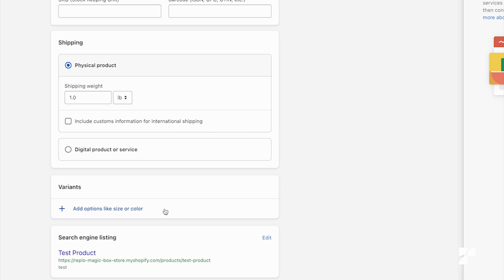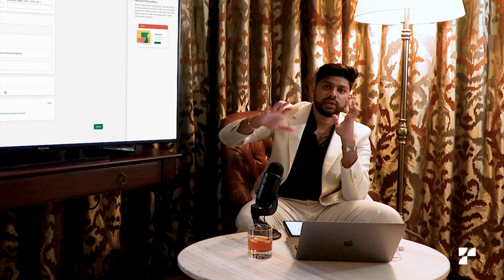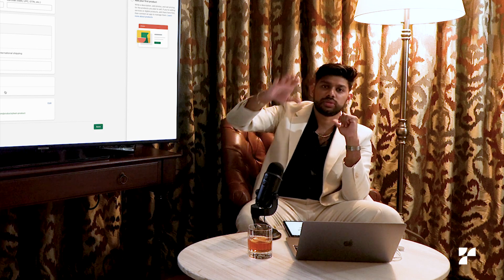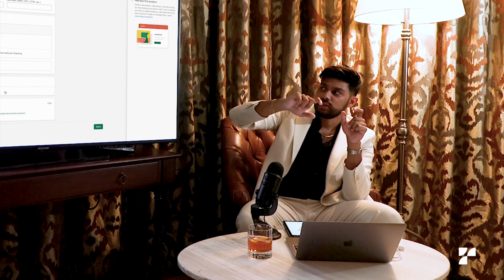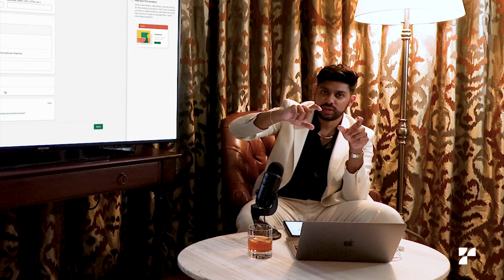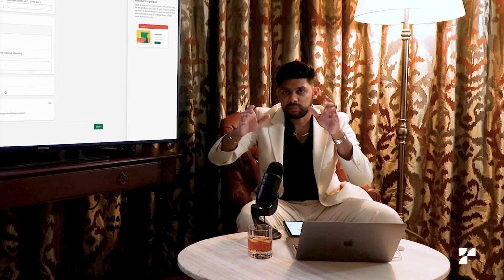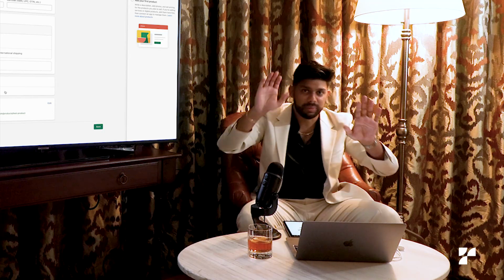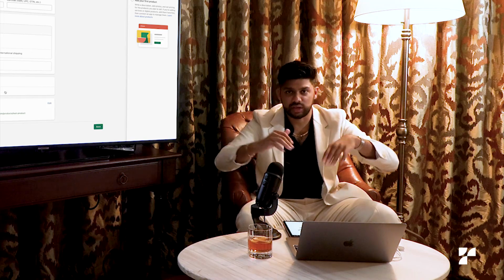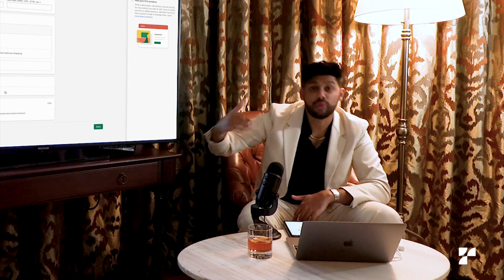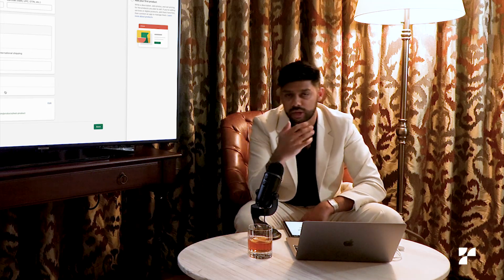Variants are quite simply, let's say you have a shirt. It comes in small, medium, large, and it comes in blue, black, and white, right? A variant is each one of those option types. So your small black shirt, that's one variant. Your large blue shirt, that's another variant. And this allows you to add all of the variants for your products.